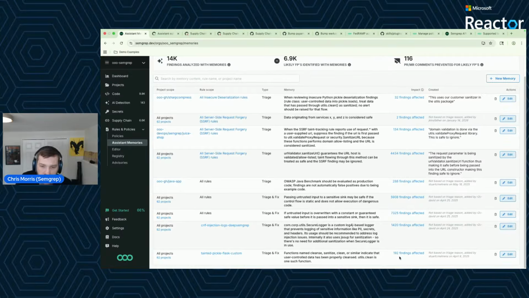So the other way that I could say this is, if you're shifting left and you're surfacing things in the form of PR comments, you want to be very confident that your findings are true positives before you ever surface them to a developer. So there's a setting in our platform that, if Assistant thinks something is a false positive, either through its own analysis or through memory, it won't send that PR comment. So this would be 192 times a PR comment hasn't been sent for something that we're pretty confident is a false positive. You can scope these to all projects or individual projects. You can scope them to all rules or specific rules, whatever makes the most sense. And this doesn't just have to be related to custom sanitizers or other things you're doing in code.